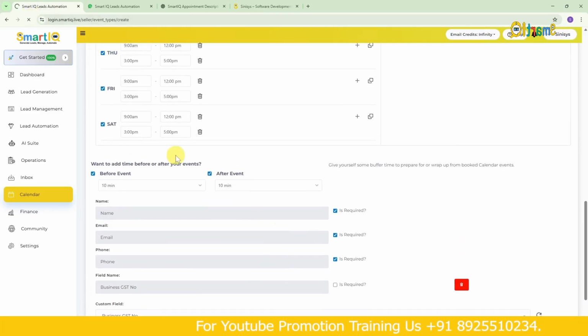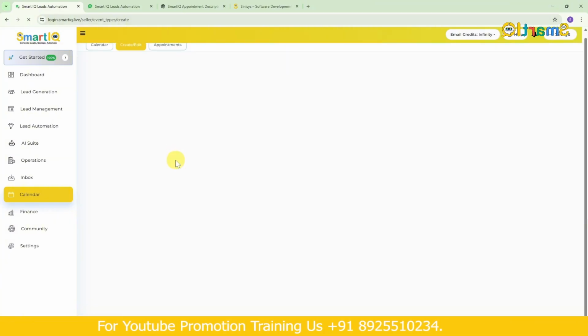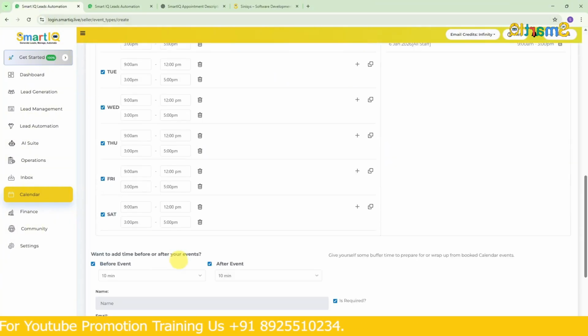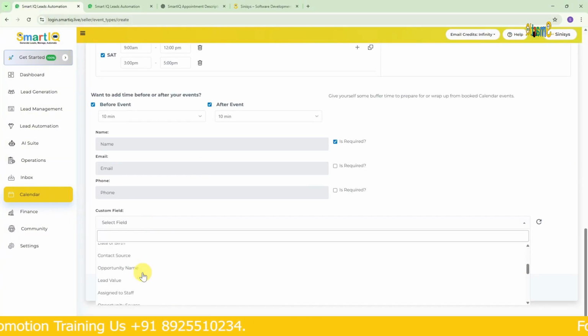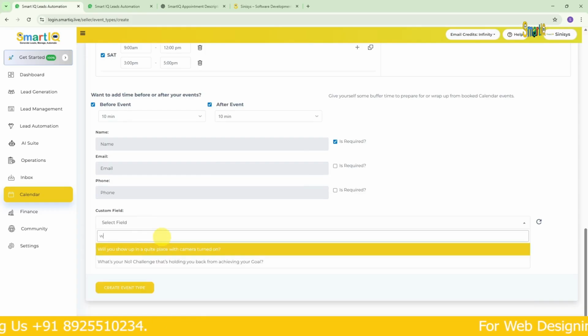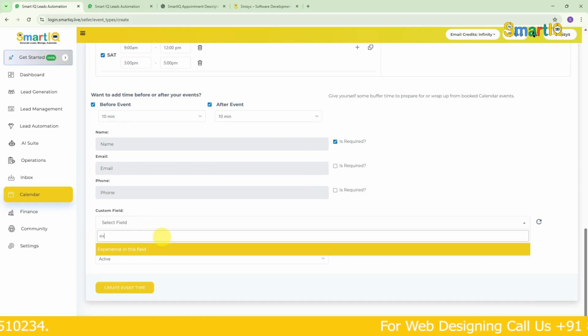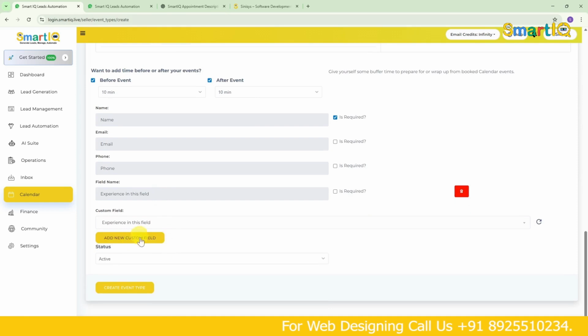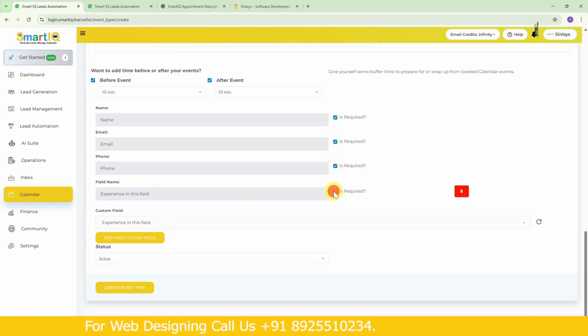If you want to refresh the chart, here in the custom field, it will show up for us. Did the experience come in this field? So if we want this as required, what should we do with the required button? We need to enable it.